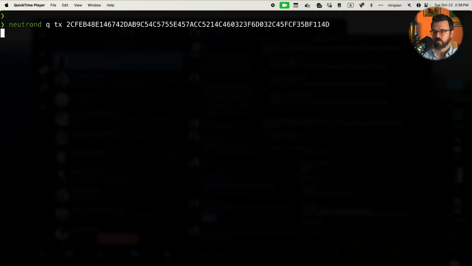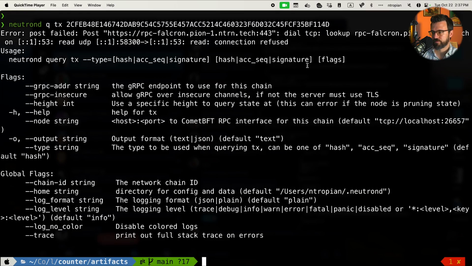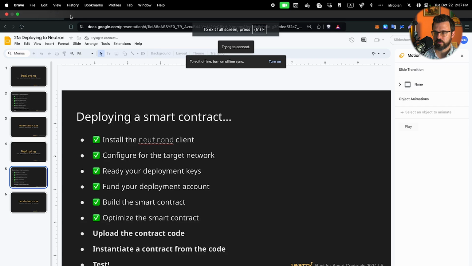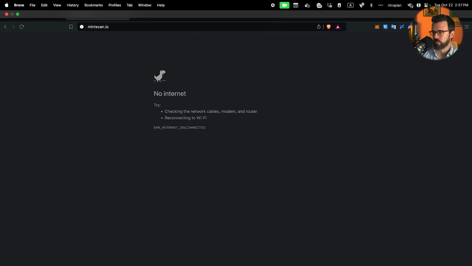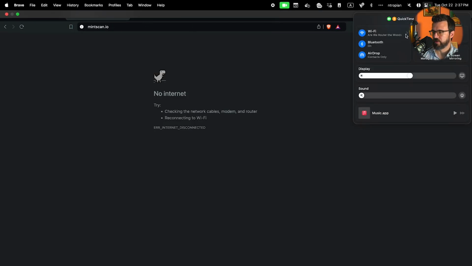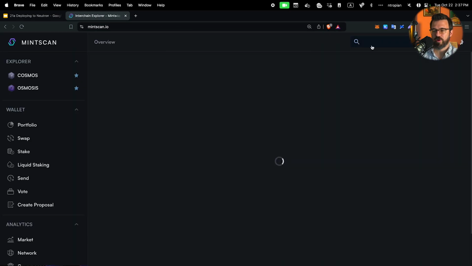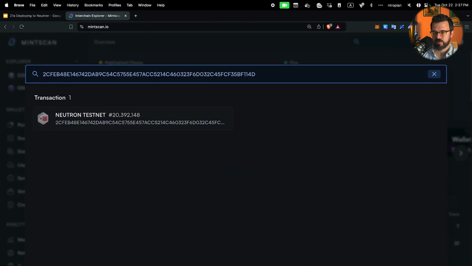All right, I'm going to try that again because I got a timeout. Connection refused. Let me go to Mintscan and see if this transaction was submitted at all. Oh, no internet. Well, that'll explain it. All right, so I guess I flipped to the wrong Wi-Fi during that process. I want to see if the transaction was actually pushed at all.